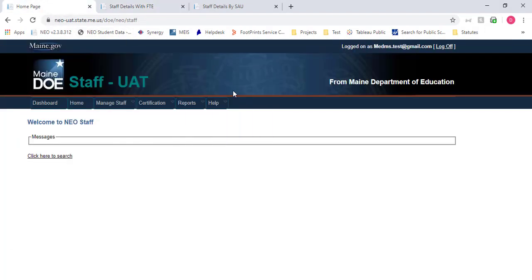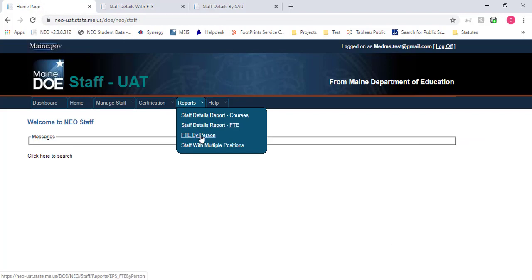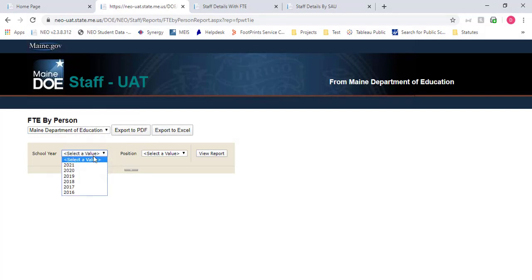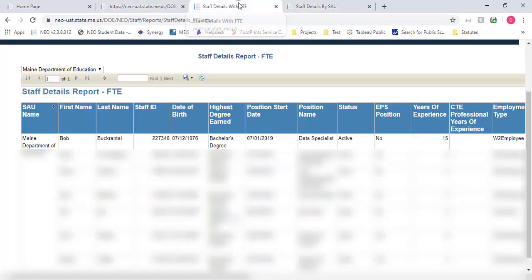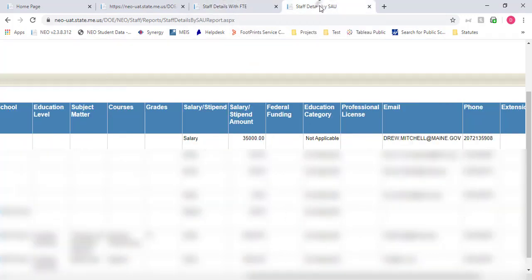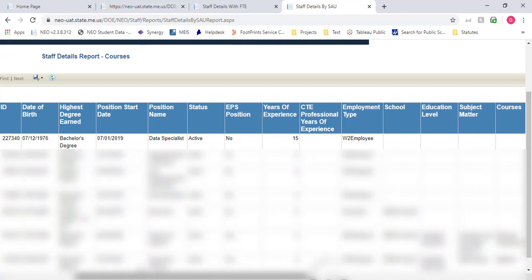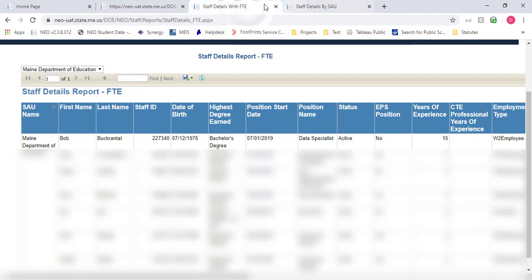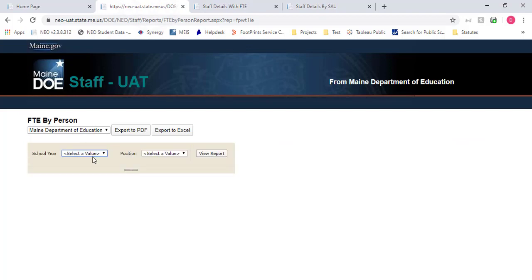The next report is going to be your FTE by person. And this one, we'll select our district we want to look at. And you have some options right here to export it as an Excel or PDF. But this one, you can go back quite a few years with these reports. Whereas it's another good point to know, with the other two reports, this is always going to show you your current year data. And there's no option to go back to prior years with these two, with courses or FTE, because these are exclusively used for the staff certification. So these will always just be the current year, but with this one, the FTE by person, you can go back all the way to 2016 if you'd like.